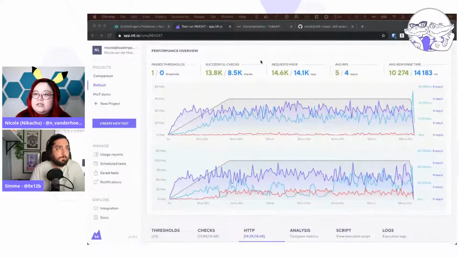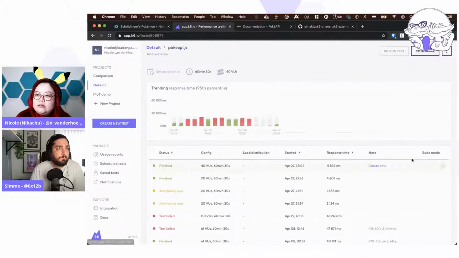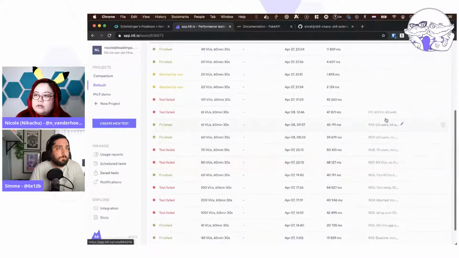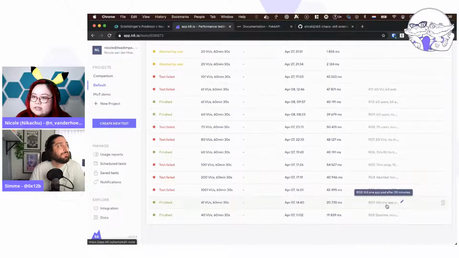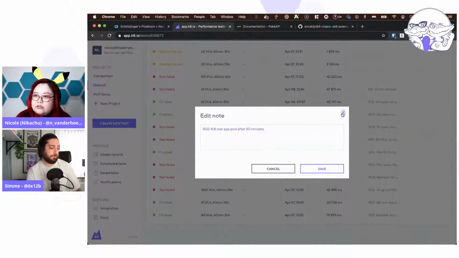So let's see what that looks like. Go back again here. It's so handy to see, like, oh, in this one I just killed the web. I want to see the app. Yeah, kill one app pod after 30 minutes.